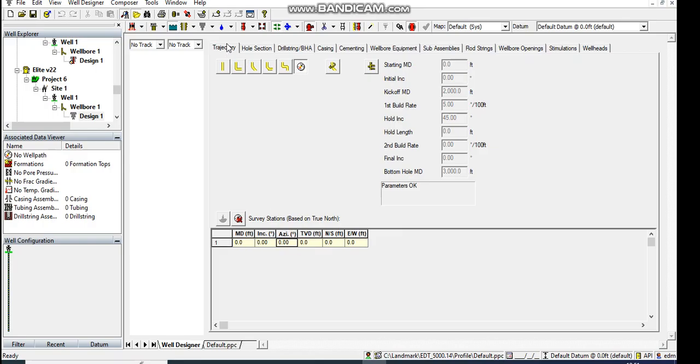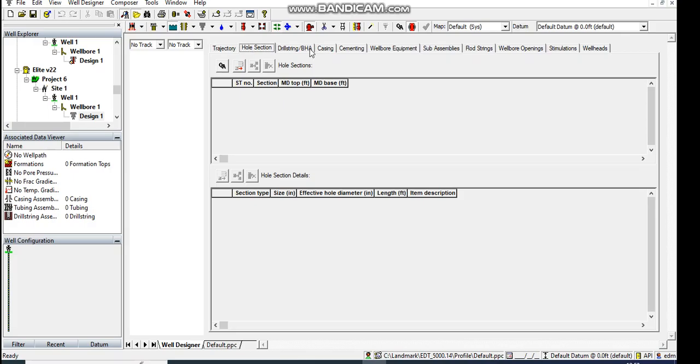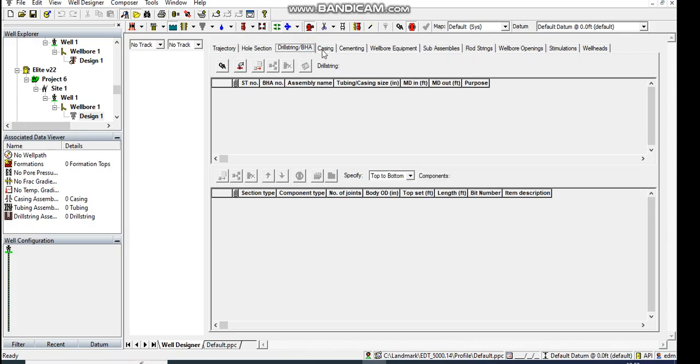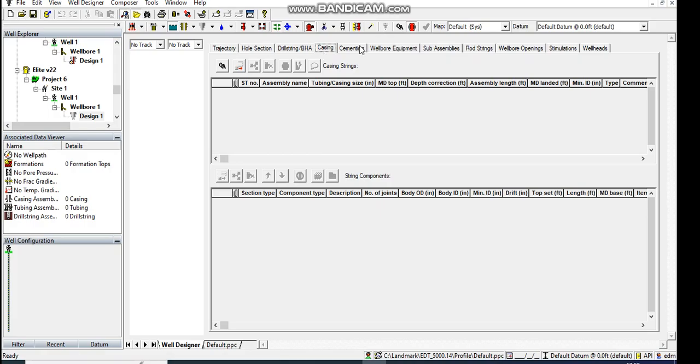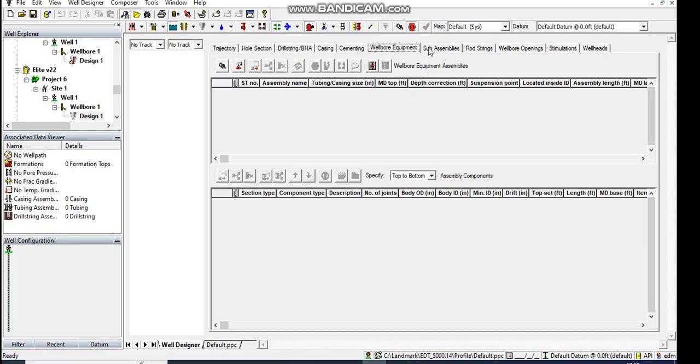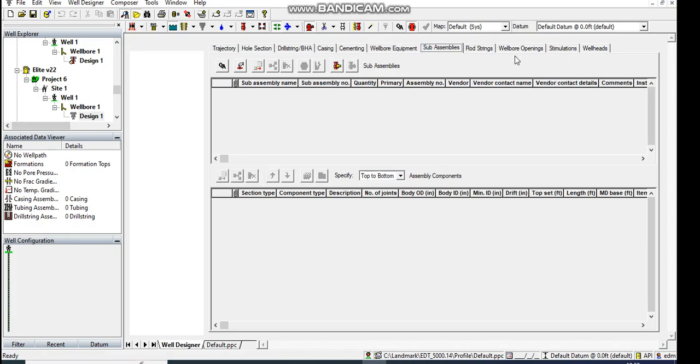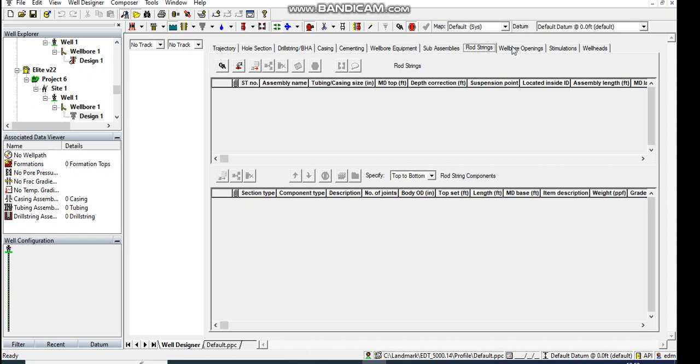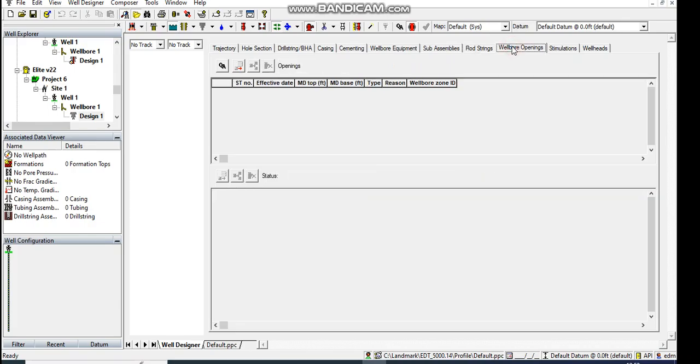So what we are going to do is put in a trajectory. We have the whole section. You can put in the drill string, you can put in the casings, you can put in the cementing, wellbore equipment, sub assemblies, rod strings, just like we were doing previously. Only the interface for profile is here, and then the wellbore openings.